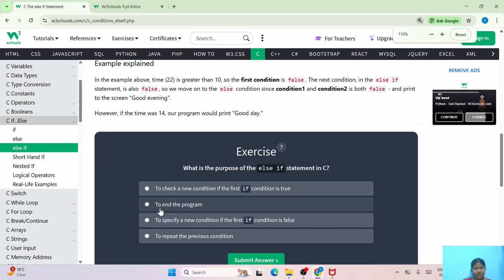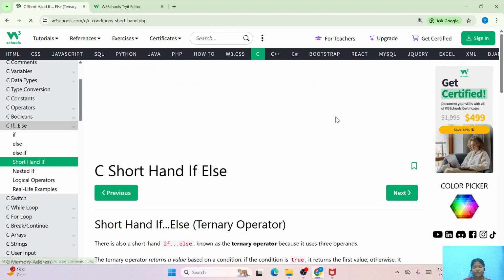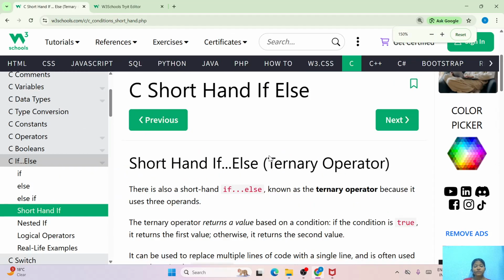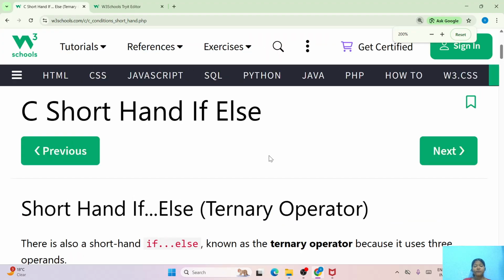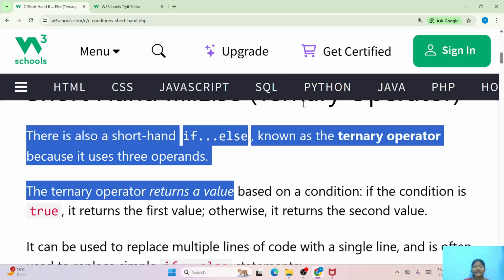Then let's go to the next part, that is short-hand if. Short-hand if means what? It's called the ternary operator. Ternary operator means there is also a short-hand if else known as the ternary operator because it uses three operands.